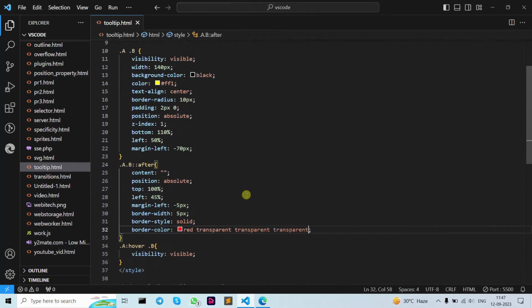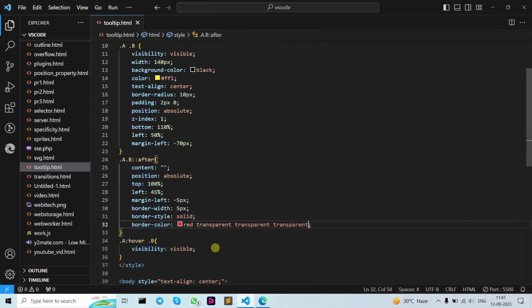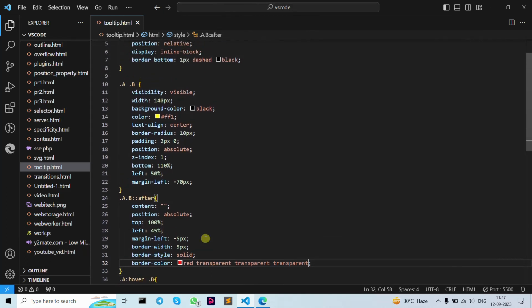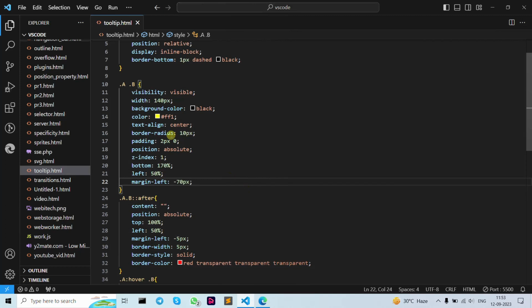Or this one, I see this is visible, is perfect. Then this is our content as empty, our top 100%, left as this one. So let's see our output. It's not visible right now, the arrow. Let's see which error is coming. This one is perfect, this one is perfect, and yes, here is the problem.